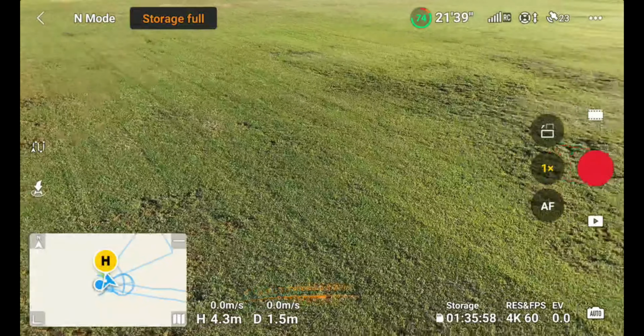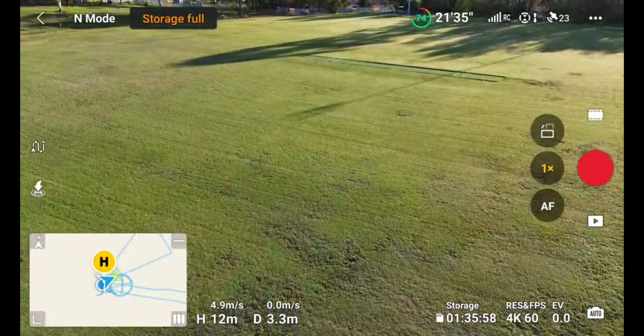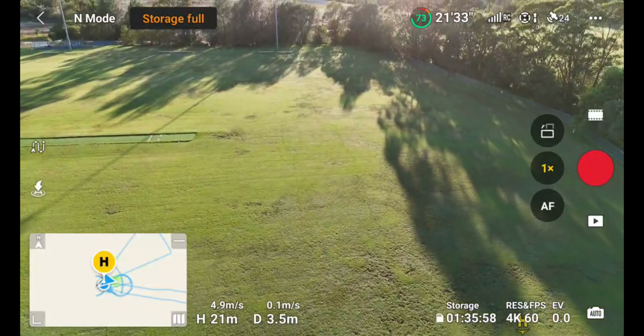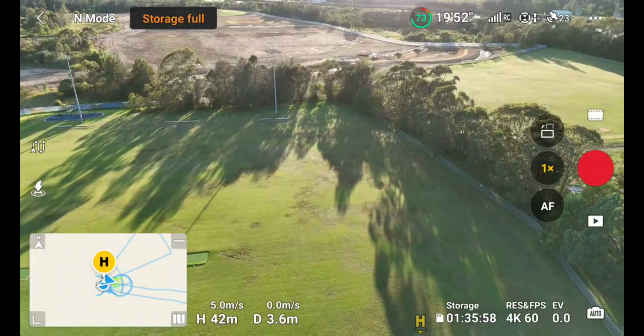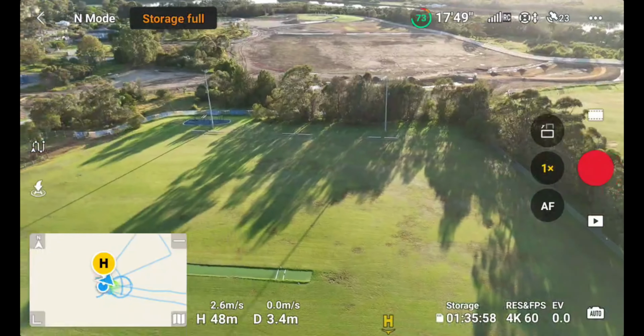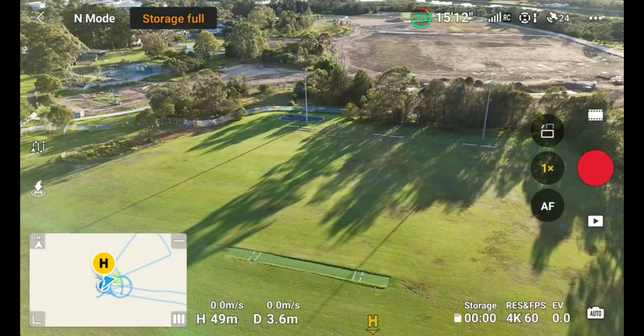Now what I'm going to do is just take it a bit in the air just to get a bit of height, because that way we can actually capture some stuff around. Now to access this, you first need to make sure that you are in camera mode. So at the moment you can see I'm in video record mode. Easy way to do that is just press the camera button on the right hand side of the controller.